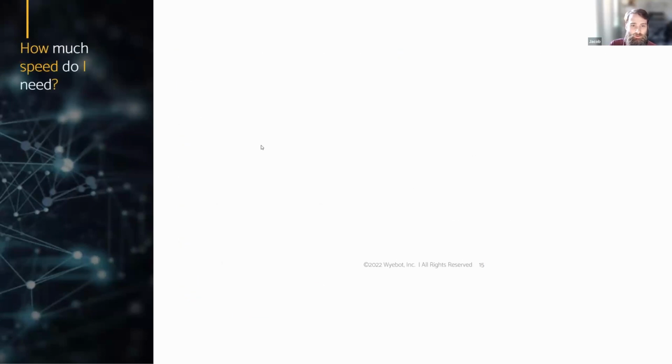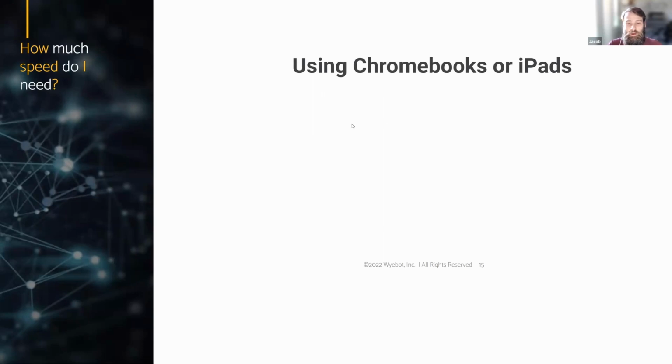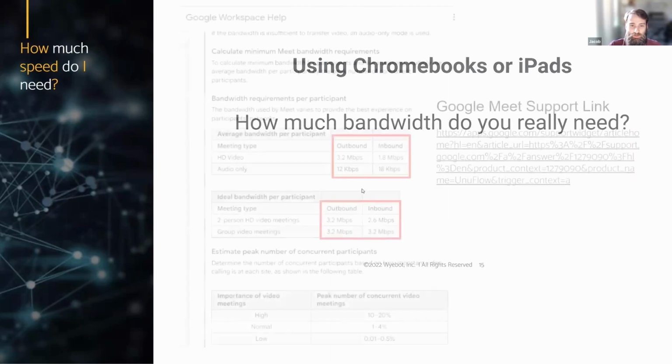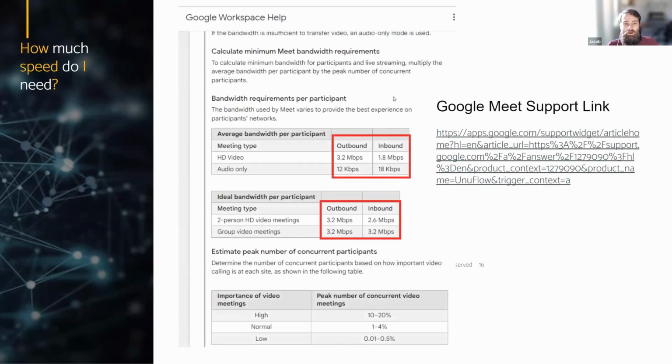All right, so let's talk about speed, right? Throughput. What do you actually need? Okay, so here's some statistics that we gathered, just doing some research with some common Chromebook and iPad type applications you're going to see in a school. All right, so how much do you really need? Well, let's take a look. Here are some statistics we have.